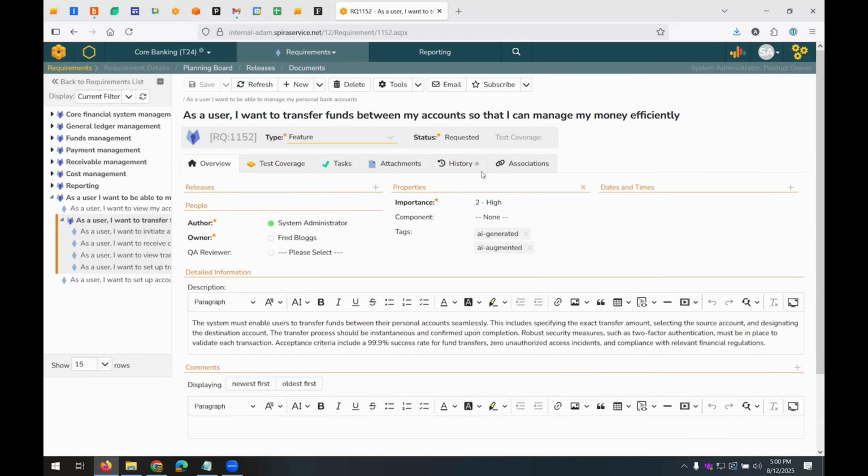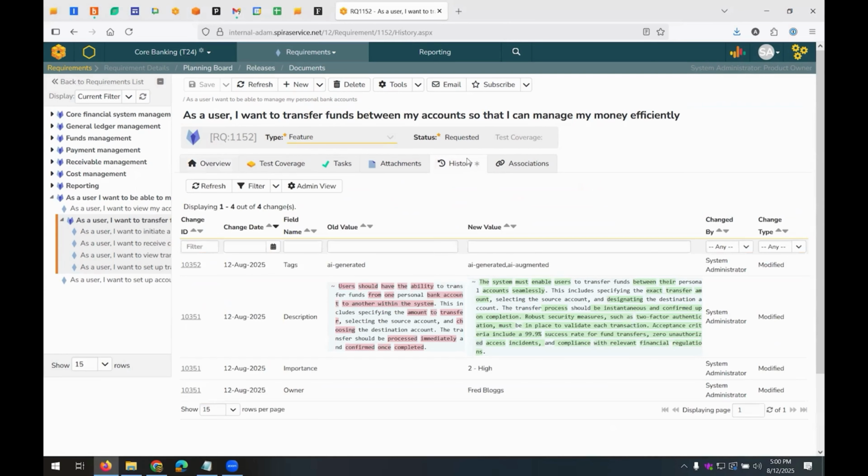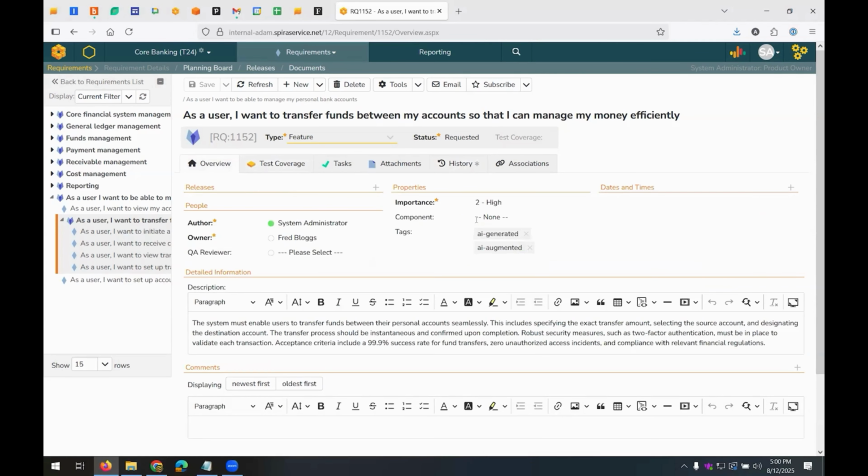And one of the nice things I can do is I can go to the history tab and I can see a detailed diff between the original version that was generated by AI and the second version, which was improved by AI. You'll also notice that it was originally tagged as AI generated only. Now it's been tagged by both AI generated and AI augmented. So we have two different tags.